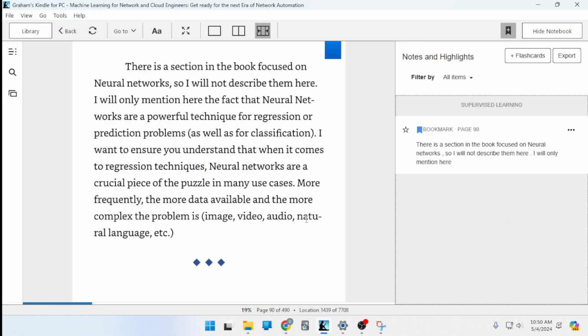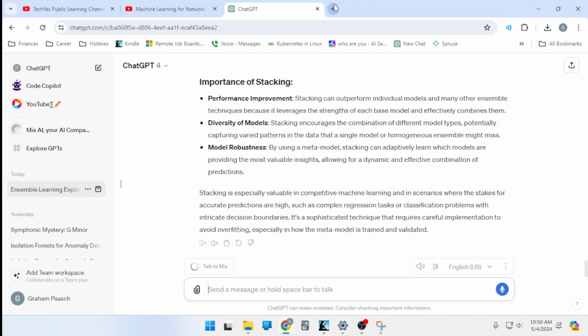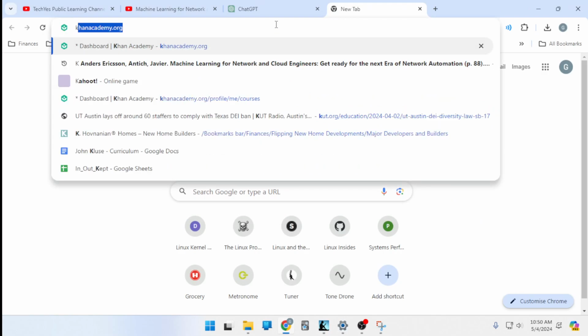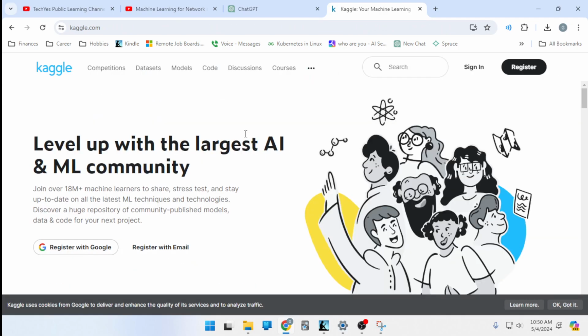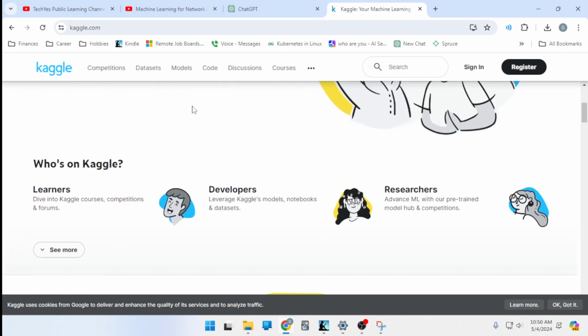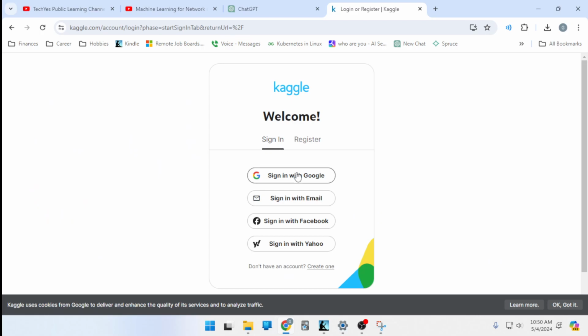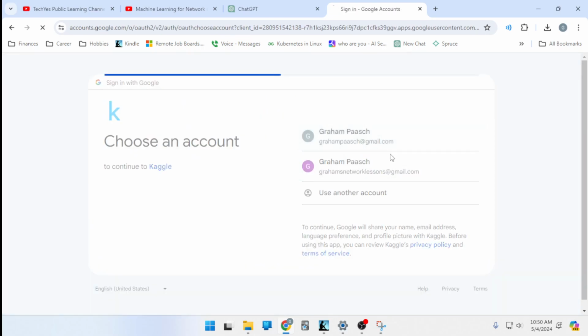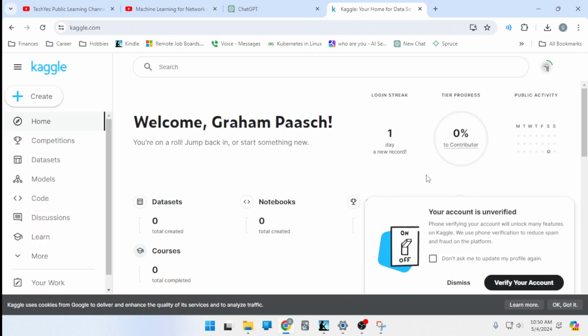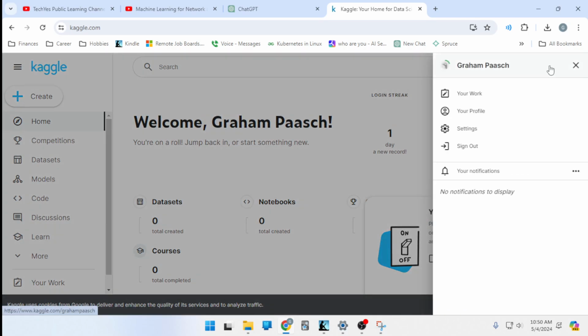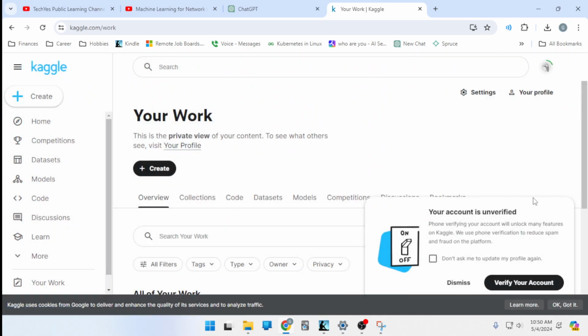But before I move on, I would like to pull up Kaggle, because I've heard about Kaggle before. My understanding of Kaggle is it's basically like LeetCode, but it's LeetCode for data science and AI and machine learning. So Kaggle is pretty important. I do have an account on Kaggle, I believe. So I'll sign in with my account. And I believe I do have some activity on my account if I go to my work.